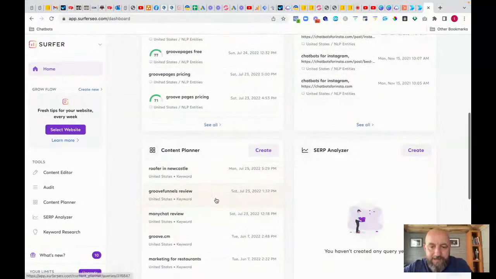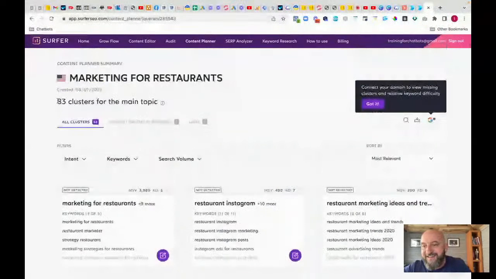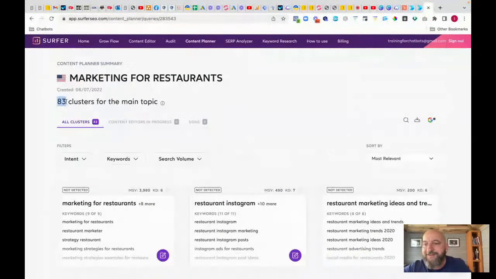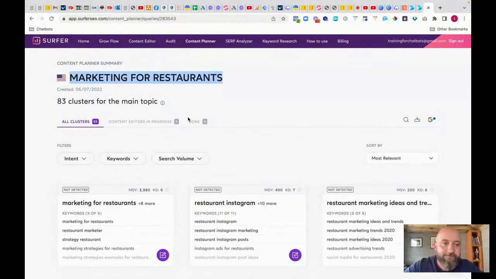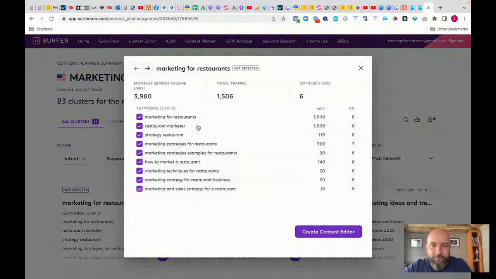Right. So let's say, for example, I want to do marketing for restaurants. Now, this market and restaurants is 83 clusters. So if I want to rank number 1 in marketing for restaurants, first off, ignoring the backlinks, if I was to do each of these, this is going to get me an awful lot of ranking. So let's just say, for example, we're going to copy this.